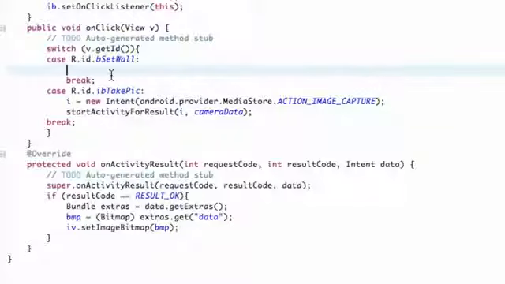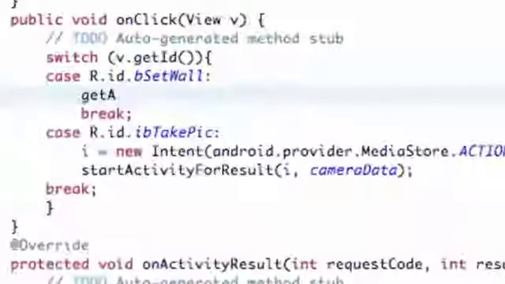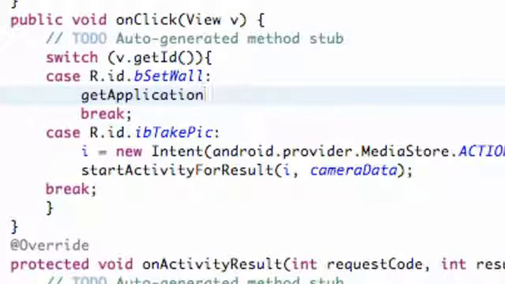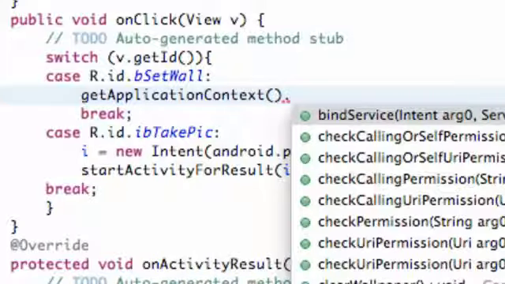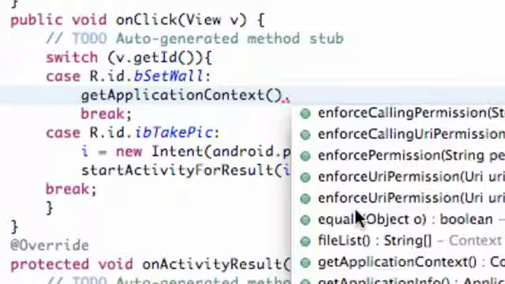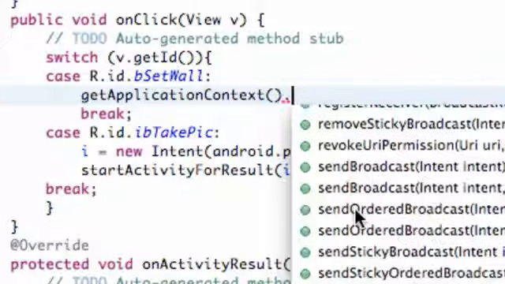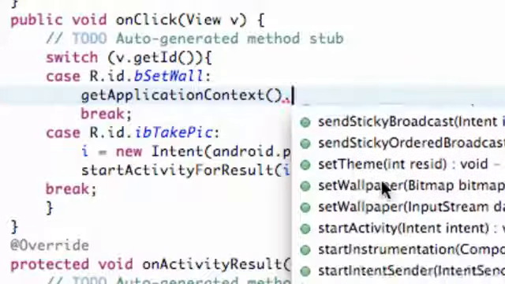So how we can do that is, and I'm sorry, this is within our onClick method, if our other button, our set wallpaper button, was pressed, that's where we're setting this up within that switch case. So we're going to say get application context, and that's a method that gets the context of our phone, and we can use some methods on that. And there's one called set wallpaper. Pretty self-explanatory of what that does.